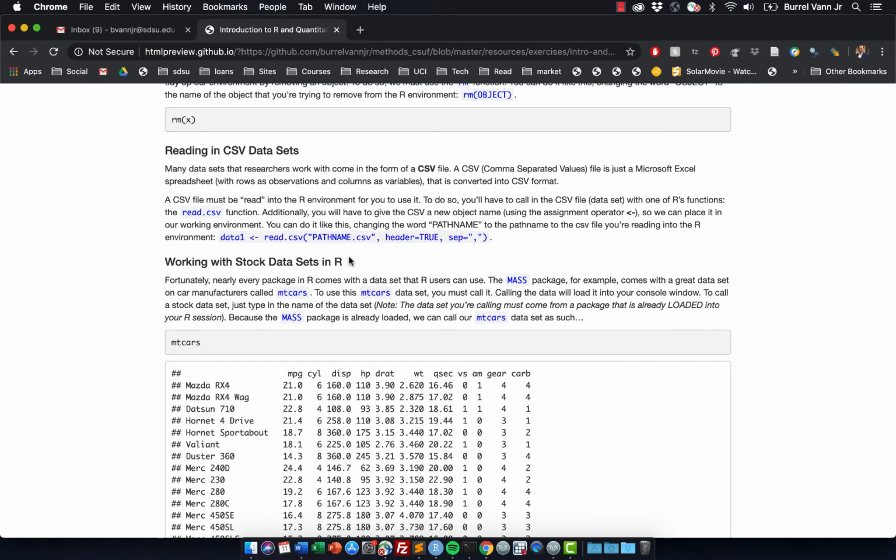All right. Reading in data sets. As researchers, oftentimes what we're going to be dealing with is reading in a CSV file. We know that a CSV file is sort of an Excel spreadsheet with a bunch of information where each observation exists on a row, and each variable exists on a column. So we have to figure out how to actually read those in. We have this nice function in R called read.csv, and it tells it, hey, if there's a CSV, I want you to read it in.